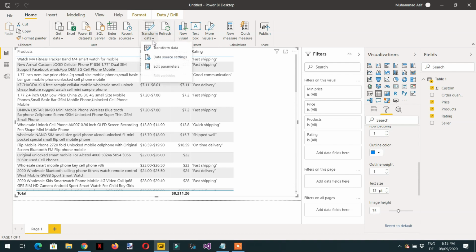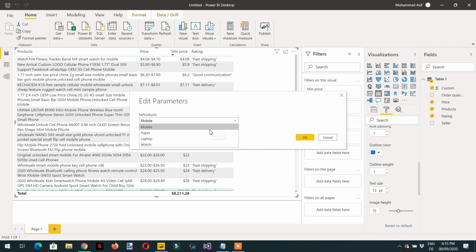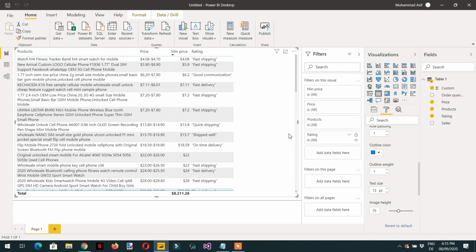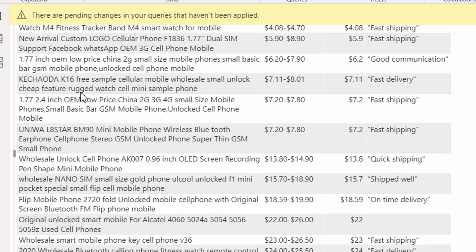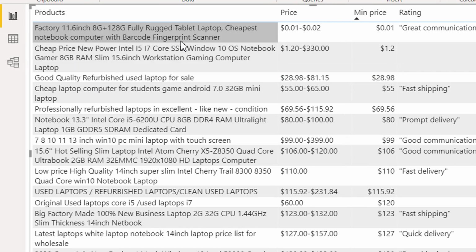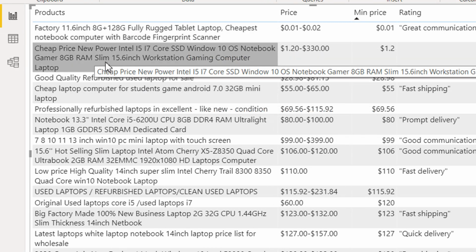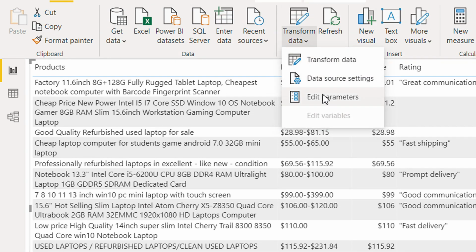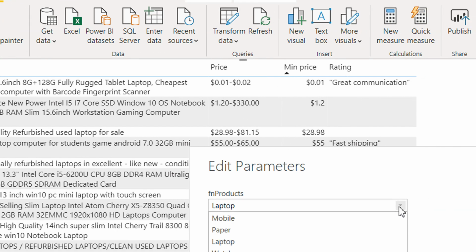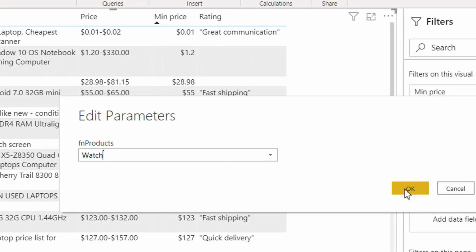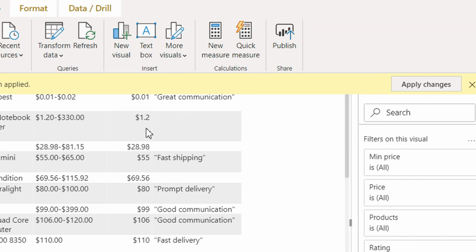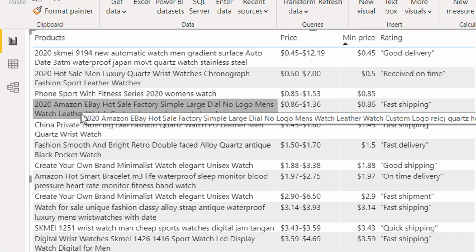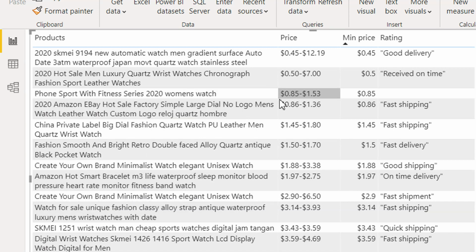We need to again click here, transform data, edit parameter, and here you can choose, for example, laptop. Click OK and apply changes. So here you can see these are the laptops, and the minimum order and all these things. So it's very easy. You don't need to go to the website. You just need to select your queries here, watch, click OK, apply changes. So here you can see we are getting different watches, their price, rating, and everything.